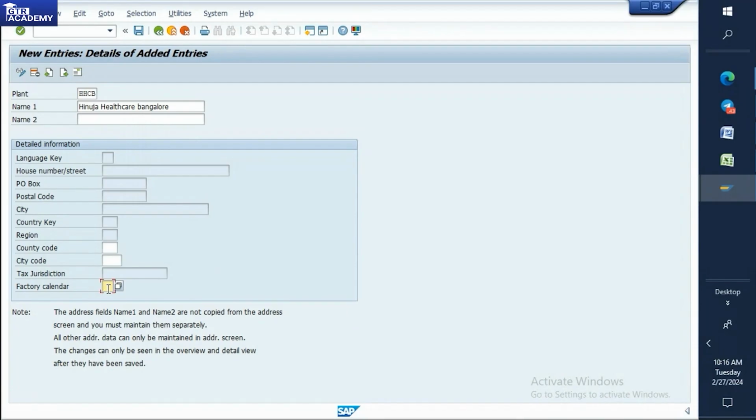Factory calendar, I'll mention as 01. In Tax Skills we got the factory calendar as 01. But in real time, whatever data I'm applying here, all the details will be given by the FI team. You don't need to worry. What you have to do is just mention the plant name, that is the 4-digit code, for example Hinduja Healthcare Bangalore. Just give the description, and whatever details the FI team gives, you have to mention them. First under the factory calendar, and then you can see the screen, right? Address.